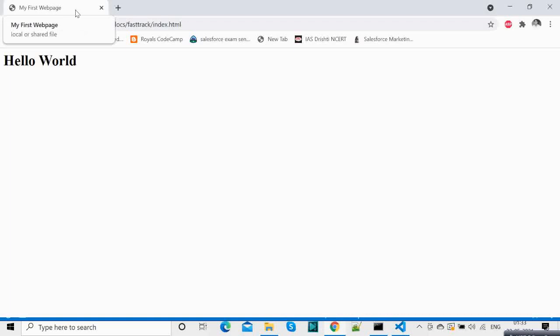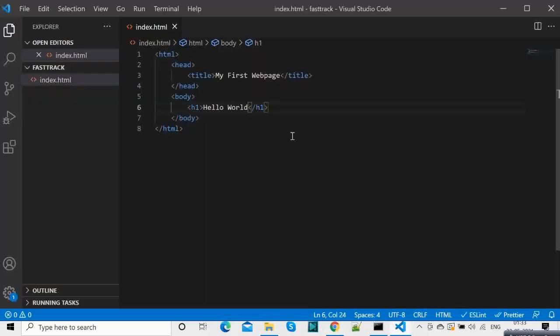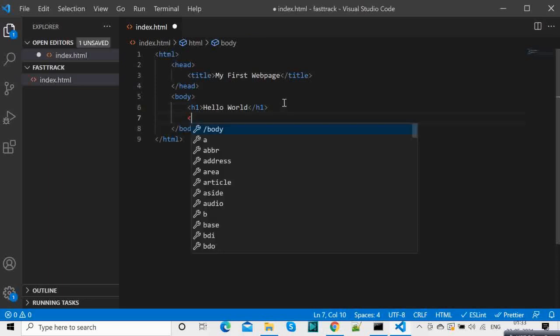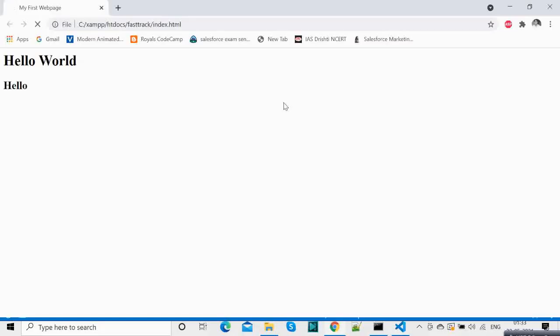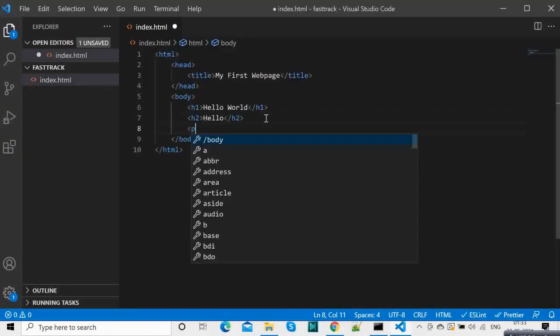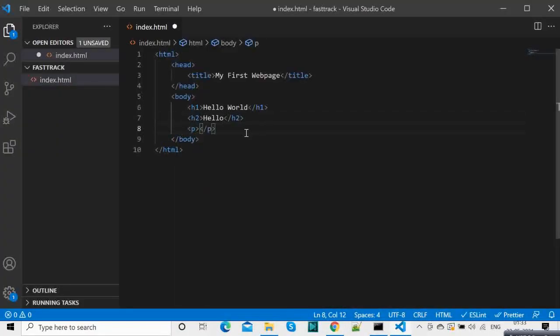There are some more tags for headers, and the size goes on decreasing. If you see, the size will decrease. Similarly for a paragraph you have the p tag, where you write, let's say, this is my first web project using HTML, and there is a paragraph.